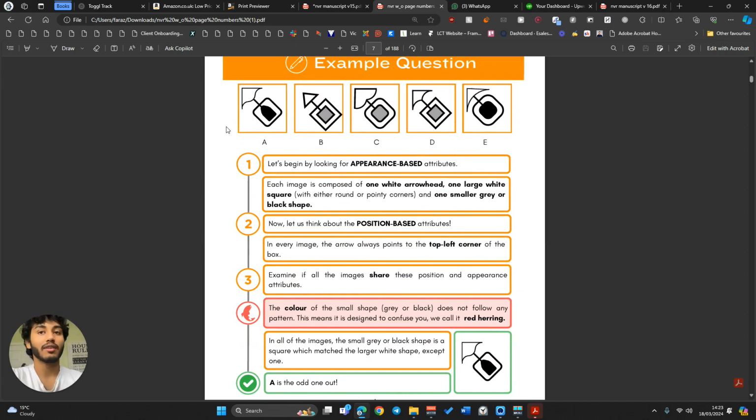You can always explain the similarity in a few words, whereas explaining the reason why they're odd is a bit more difficult. But this is how you want to work it. You want to work it backwards.